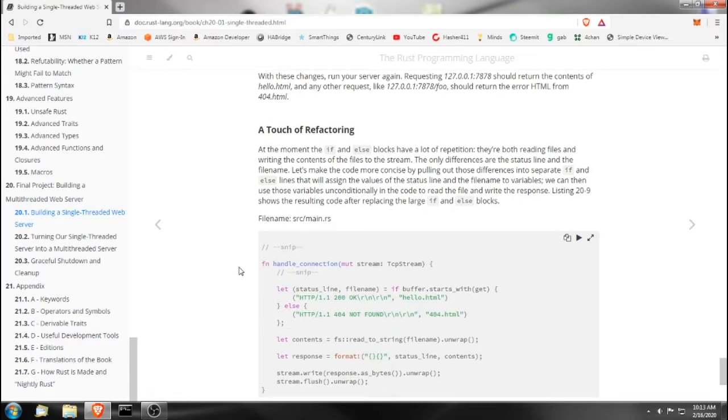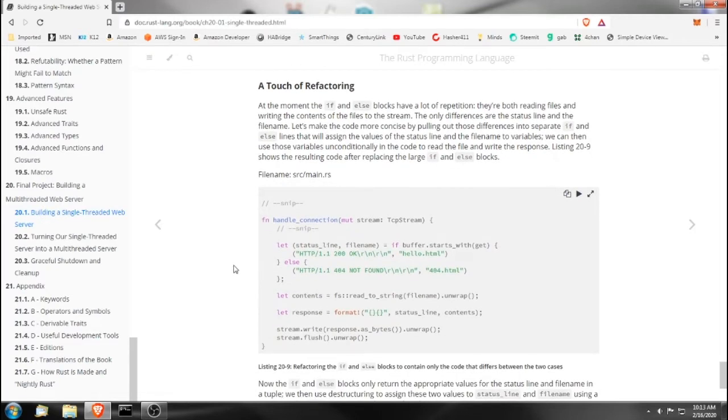Okay, a touch of refactoring. At the moment, the if and else blocks have a lot of repetition. They're both reading files and writing the contents of the file to the stream. The only differences are the status line and the file name. Let's make the code more concise by pulling out these differences into separate if and else lines that will assign the value of the status line and the file to variables. We can then use those variables unconditionally in the code to read the file and write the response.